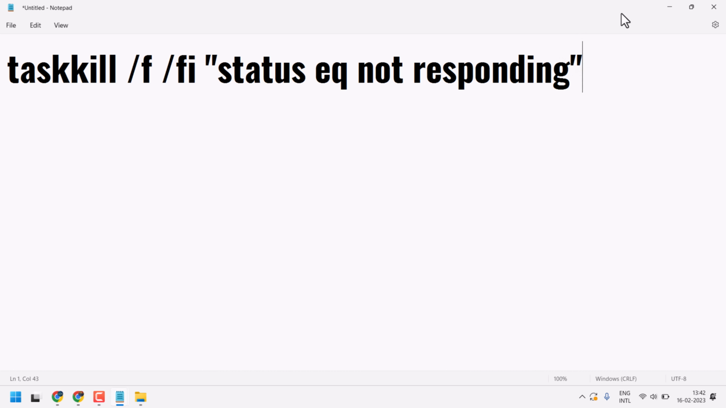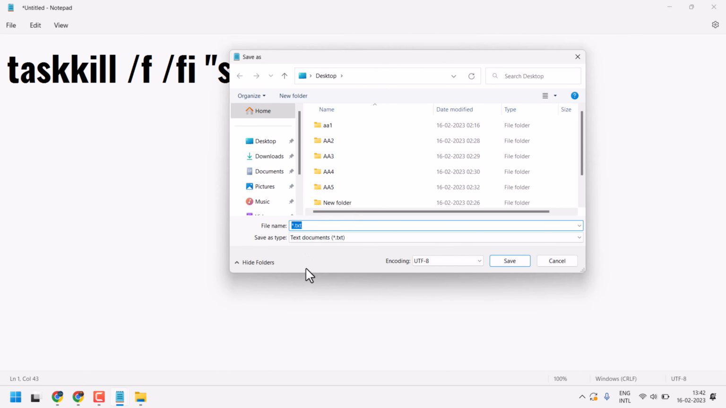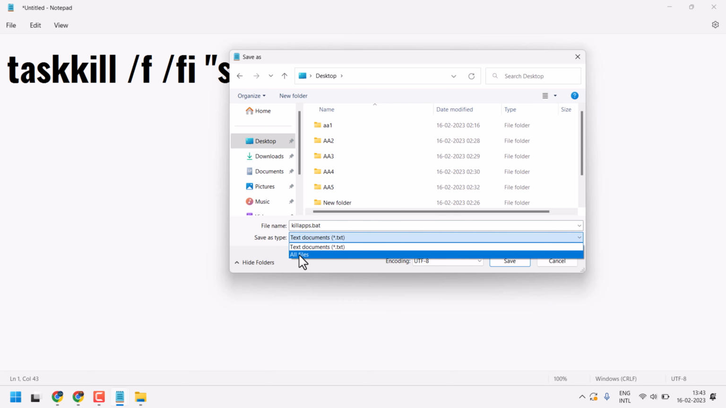Then click on File and click on Save As. Now here you have to give any name, like kill apps, and select the location where you want to save this file, like desktop, so it's easy to access this file. And in the last, make sure you type .bat, B-A-T. It's necessary. Give any name, but in the last you have to type .bat, and for Save as type, select All files, then save it.